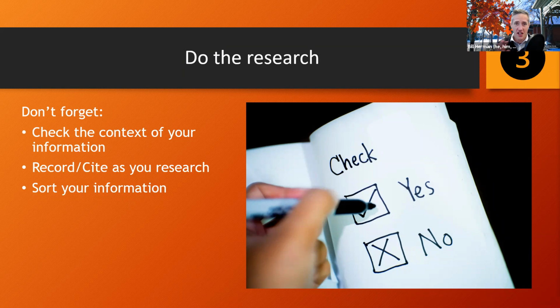Right? Record and cite your research as you're writing, and then sort your information. You want to be gathering facts and thinking about where in your essay does this go as you're reading stuff in the database.